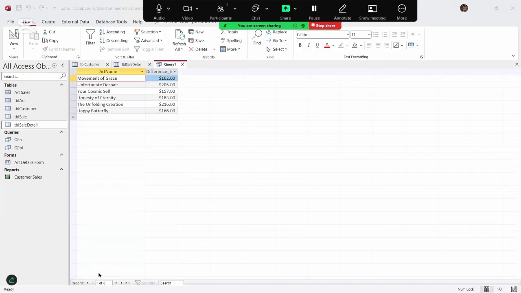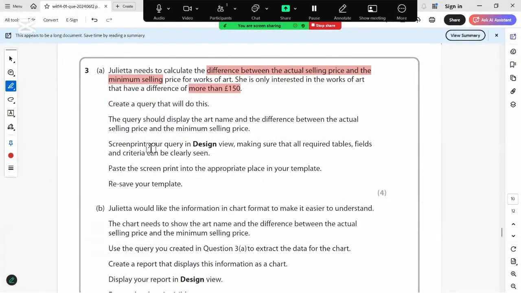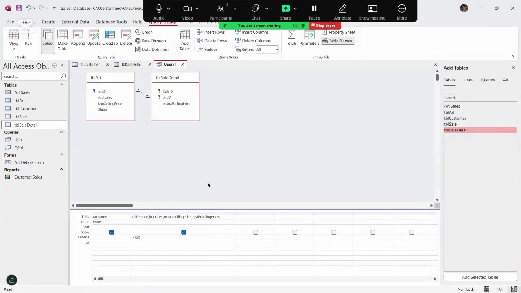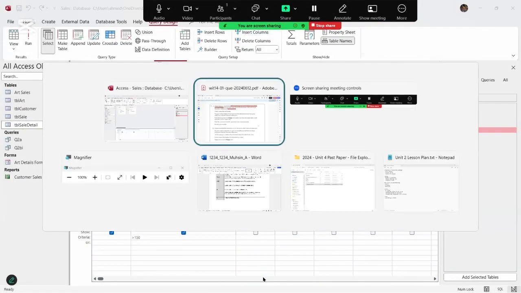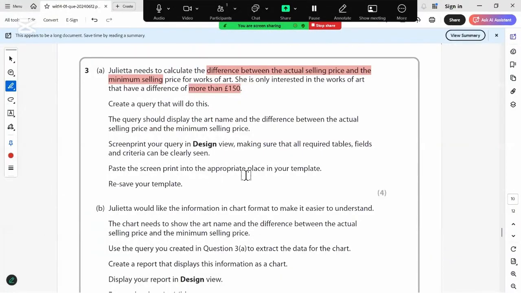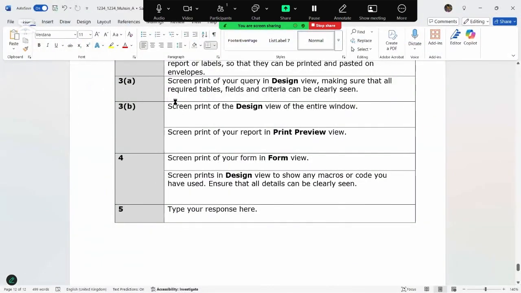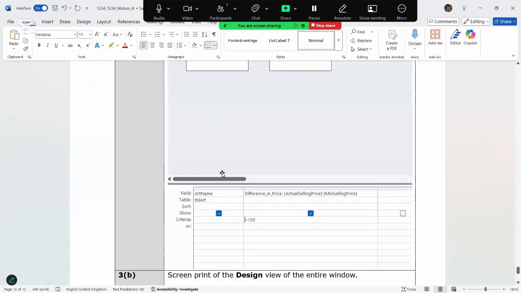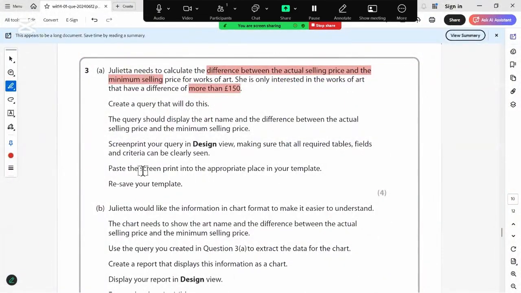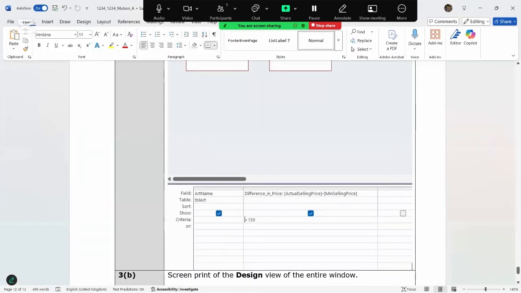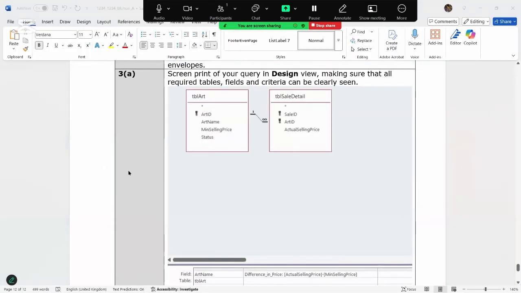So what do we do next then? It says over here, screen print your query in design view. So let's go into design view and press Windows Shift S. We take from top to bottom, and we come to our evidence document over here, Control V. And then it says paste a screenshot, resave your template. So I'm going to come back here and resave it, Control S. Right, we're done with that.